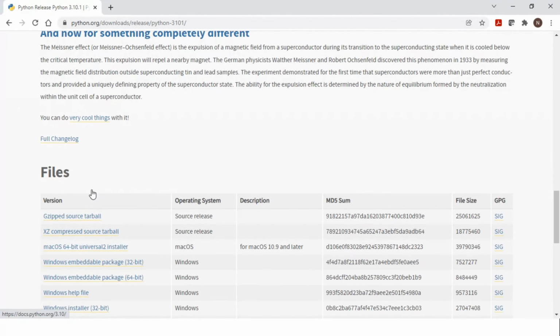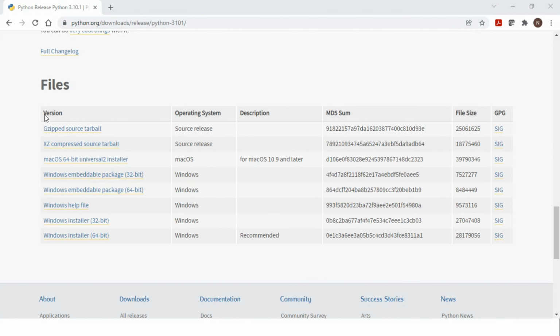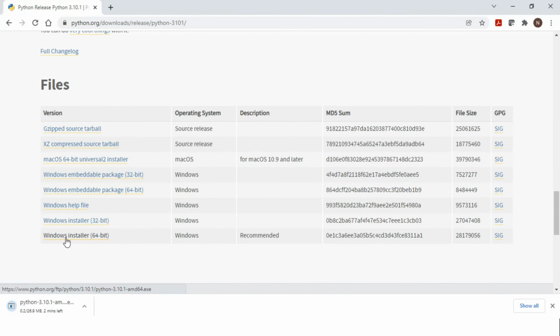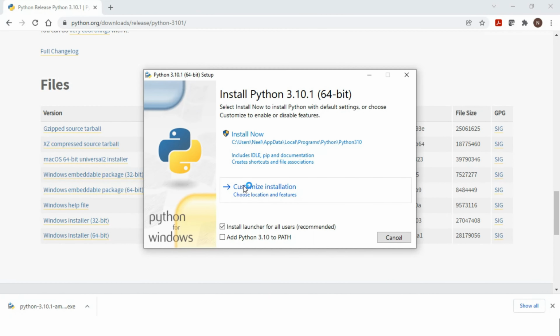if you go down, you can see here the Windows installer. Since I have a 64-bit machine, I want to download the 64-bit installer. Suppose you have a Windows 32-bit machine, you can download this one for the installation. This is 26.9 MB, so it should complete very quickly. And let's start the installation by clicking on it.